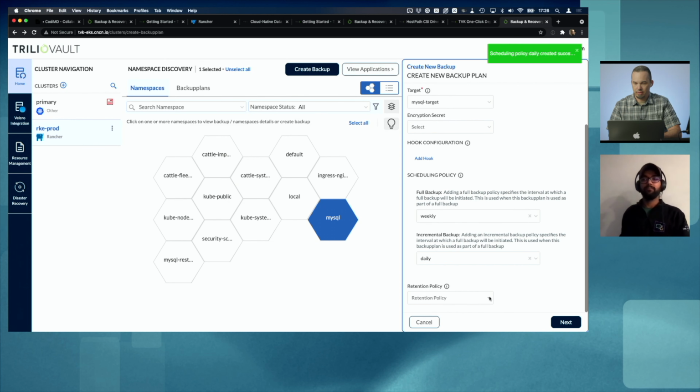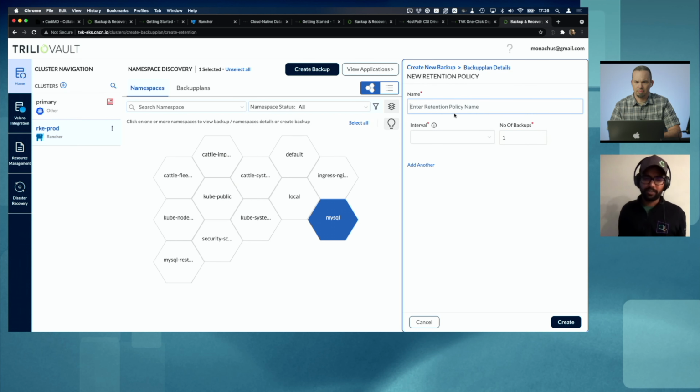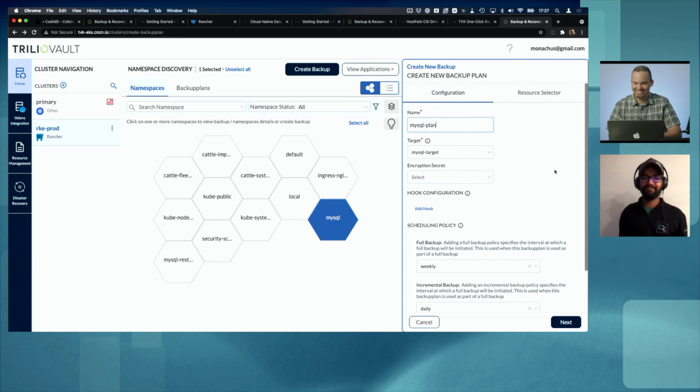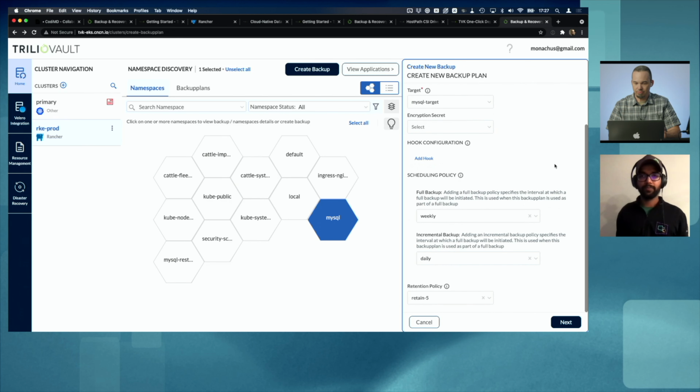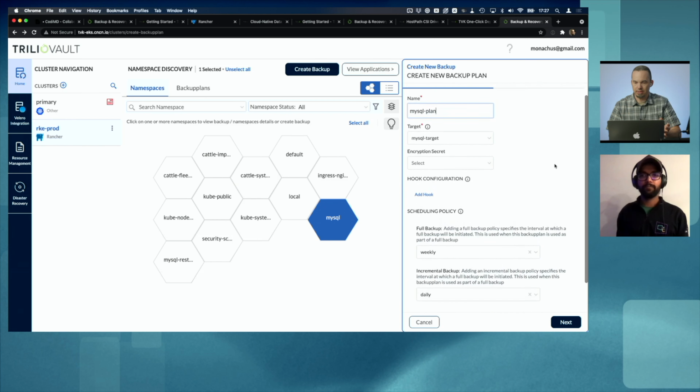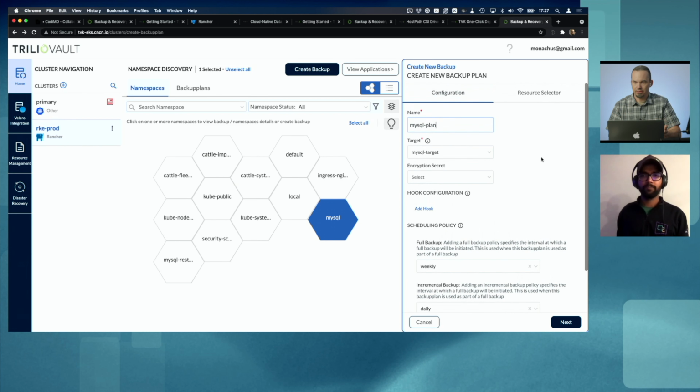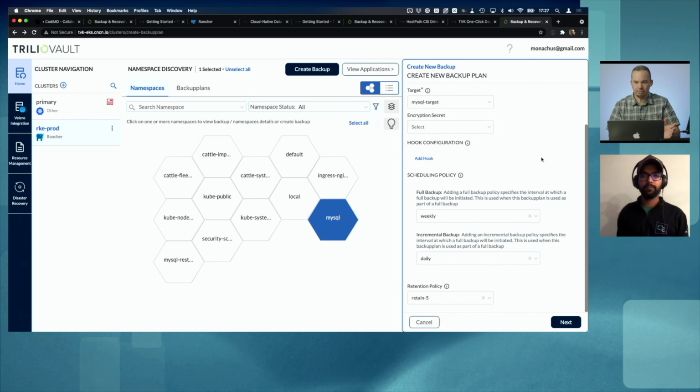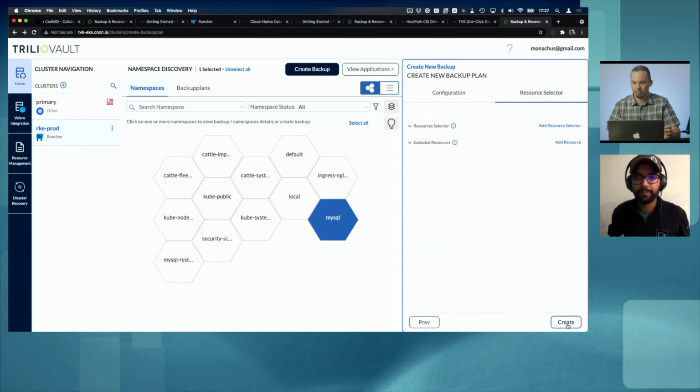And then do we need a retention policy? Yeah, we can just say retain the last 5 backups or something so that we don't run out of space. Not that we run out of space on the S3, but we should be cognizant of costs as well. We'll certainly run out of money. Okay, so we got retention policy, scheduling policy, plan name, target. Can I say next? Yep, absolutely.